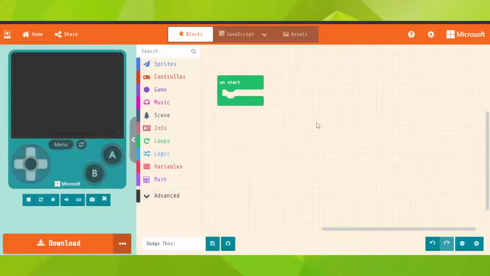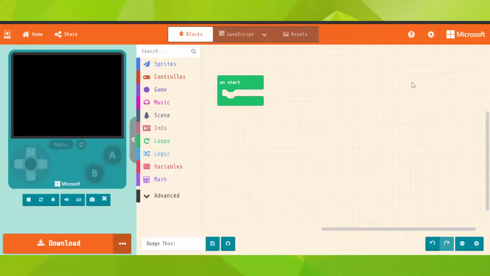This is the interface. Like I said, this is a block editor, so here we're going to put the blocks, and here are the blocks that we're going to use. This is the Mubit, like I showed you earlier, and this is the debug mode, so we can actually play the game here.